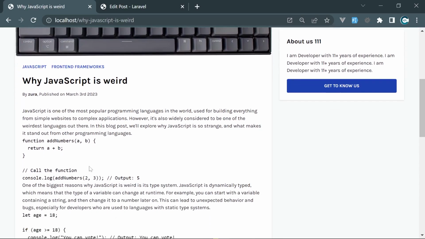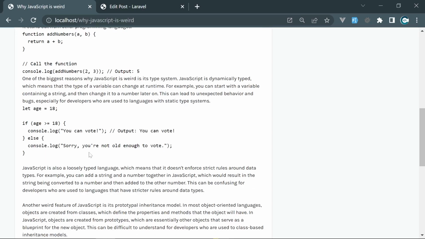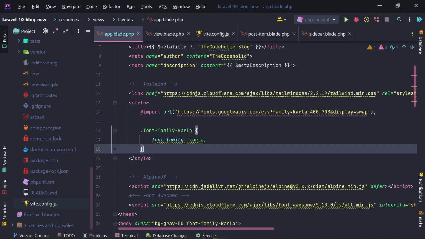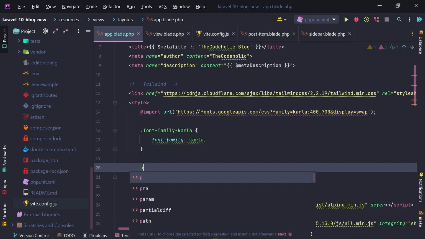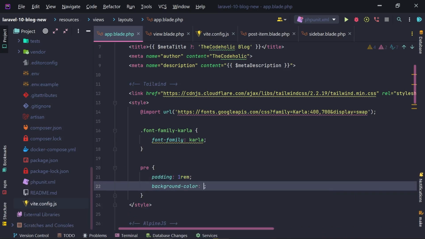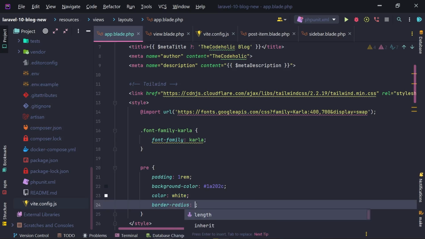On this article, I added code which are under pre tags, but they don't look like a code actually. So let's add small CSS to identify that this is a block of code. So in the app blade in the layout, just like we have the font family Karla, I'm going to create a small CSS. I'm not doing this in a separate CSS file because it's very small and very minimalistic. Like on pre, we're going to have padding to be 1 rem. Let's give it a background color to be like a gray or black. Let's give it color to be white, and let's give it border radius to be 0.5 rem. And let's save this and have a look.